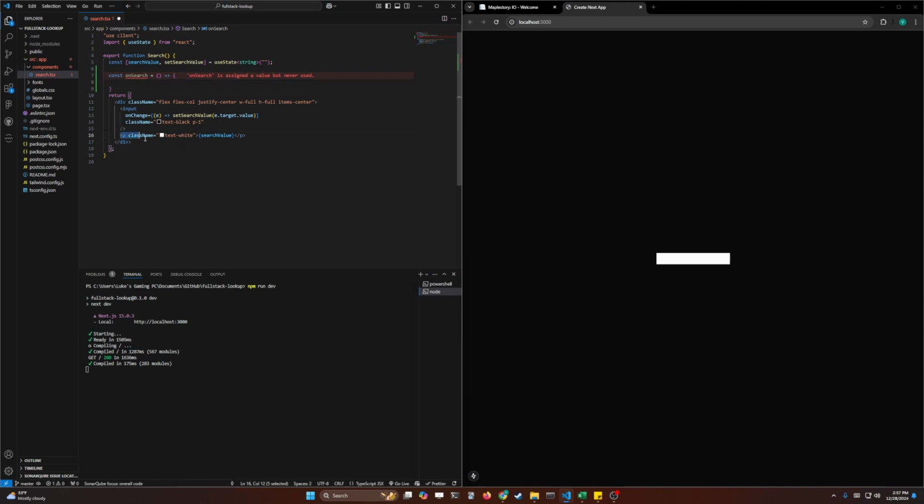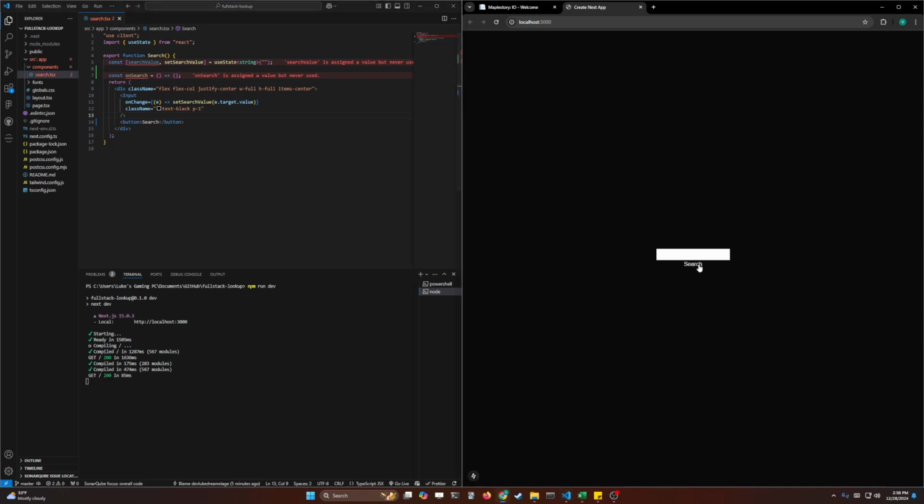And then we're going to go ahead and get rid of our p tag here that is displaying this text. So I'm going to go ahead and create a button. And then in this button, we'll type search for the text in the button. And if I hit save, we should see search.